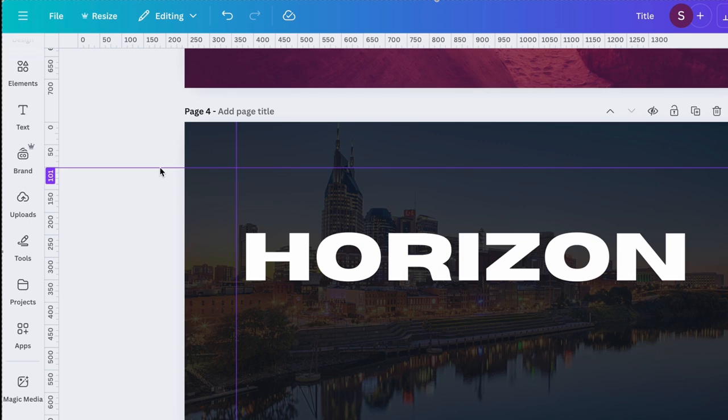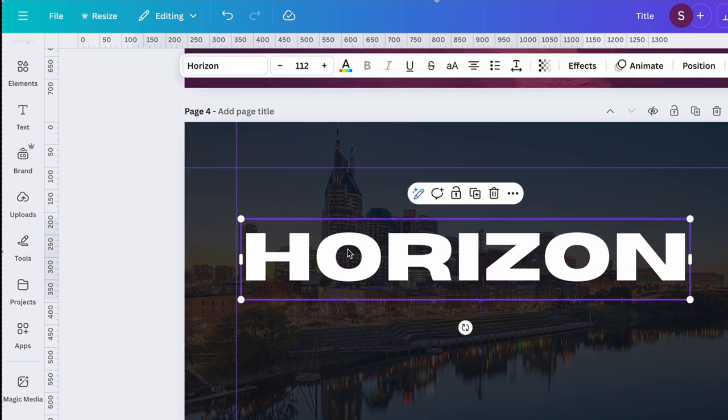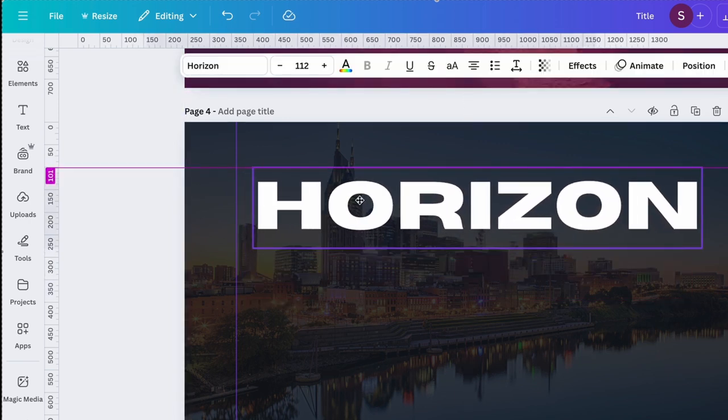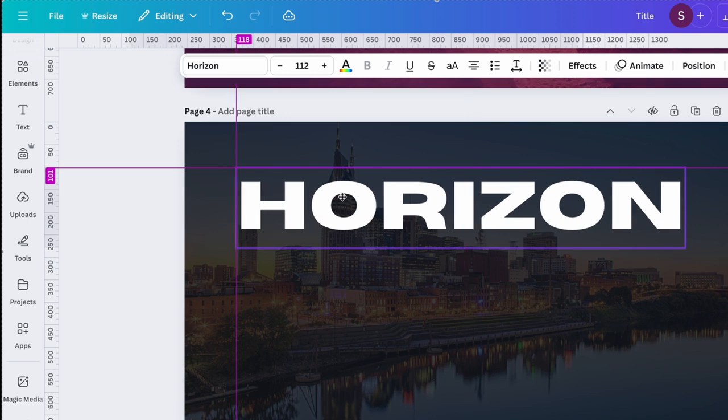To understand snap to grid, here I have a text on the page. I'm just going to drag it alongside the guides and here it snaps into place, hence why you're seeing the two pink lines. So Canva automatically snaps objects to guides for clean alignment.